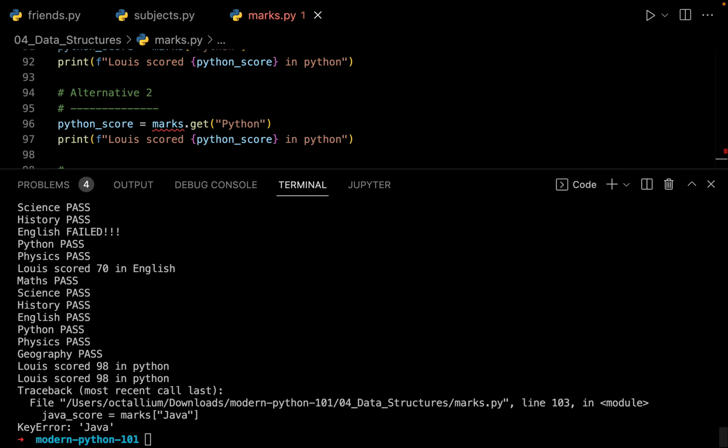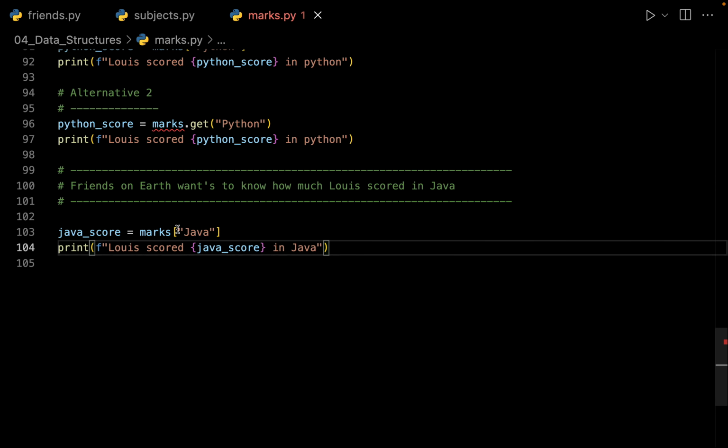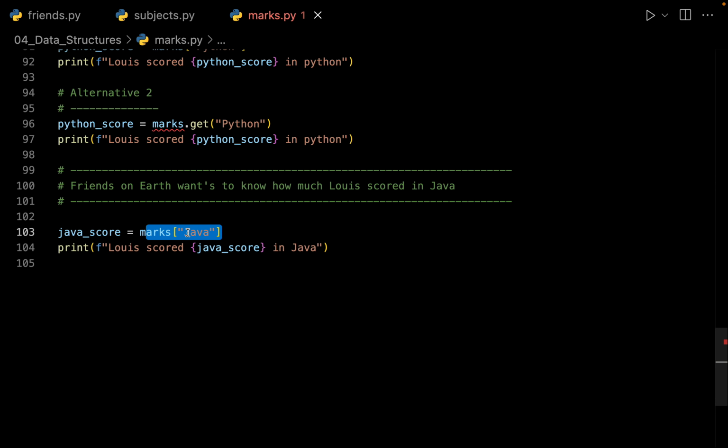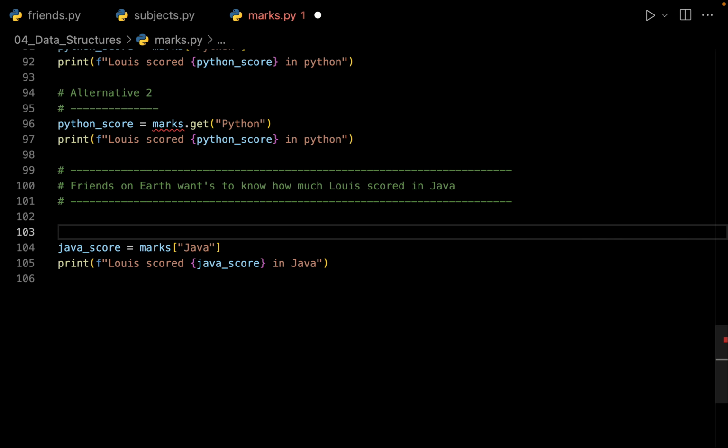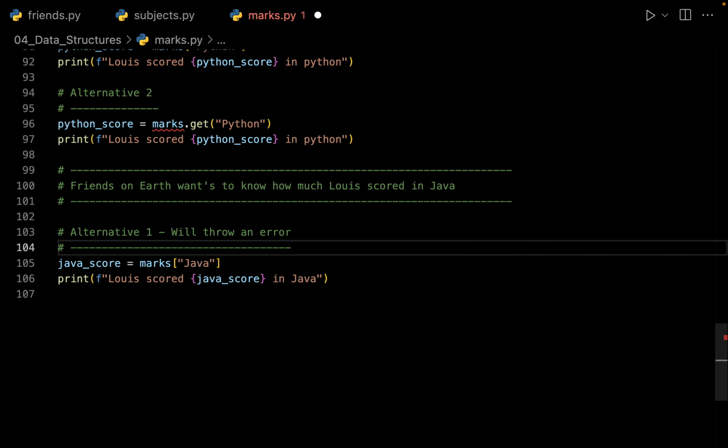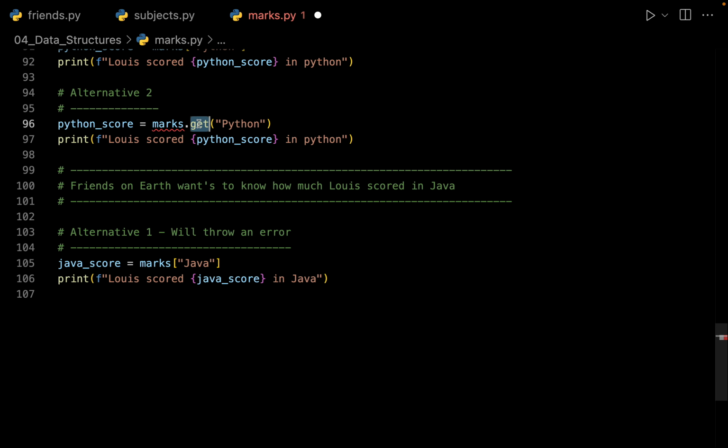And this time you can see that we have an error, and the error is called KeyError. Now this is because our dictionary does not have a key called Java. So this is one of the limitations of using this syntax right over here. Let me put up a comment saying that this syntax will throw an error. Now let's see a better way of getting the values from our dictionary, and that is by using the get method that we just saw.